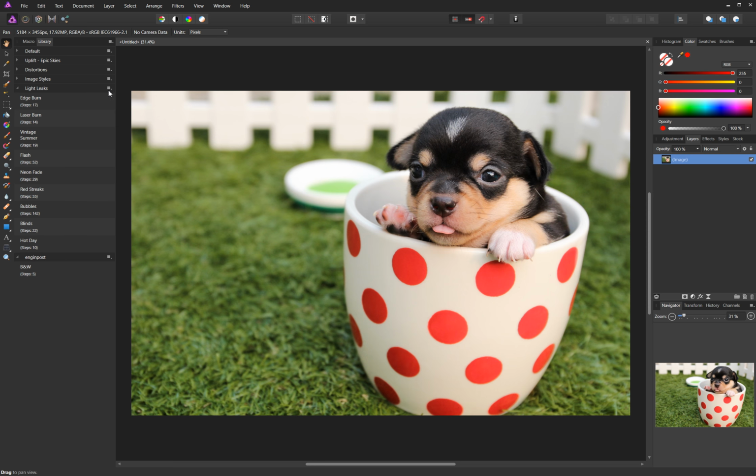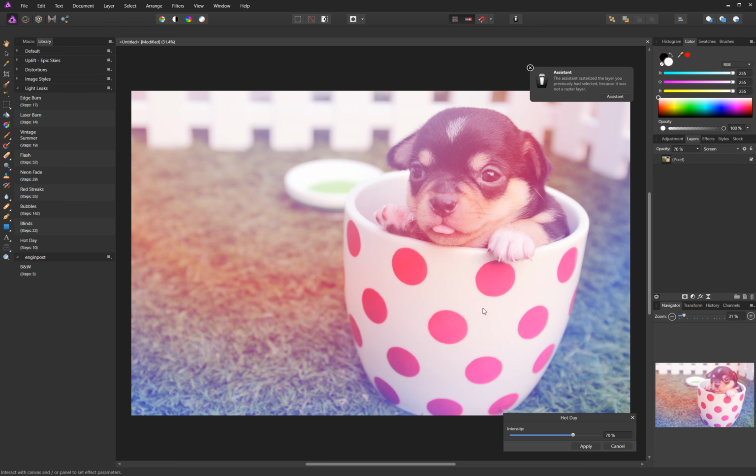First, to understand that macros are like any other macros in any other tool. Like I have light leaks here, and we could grab Hot Day, for example, and click that and apply it. As you see here, it has the name of the macro on the top, Hot Day, and then it has this property, Intensity. That's pretty cool. You can crank it way up and it generates that intense filter, or you can bring it down a little bit and it adjusts this.